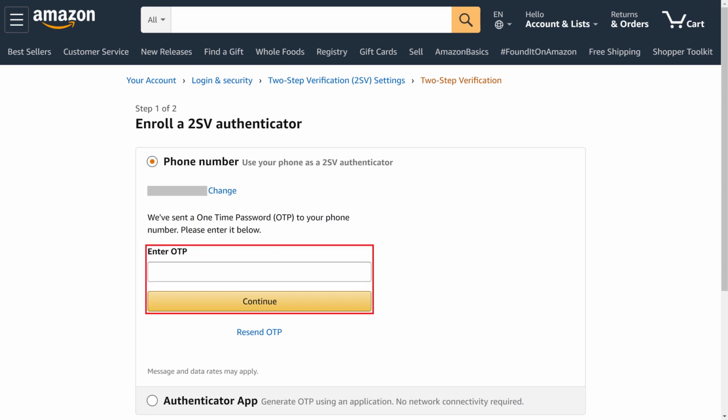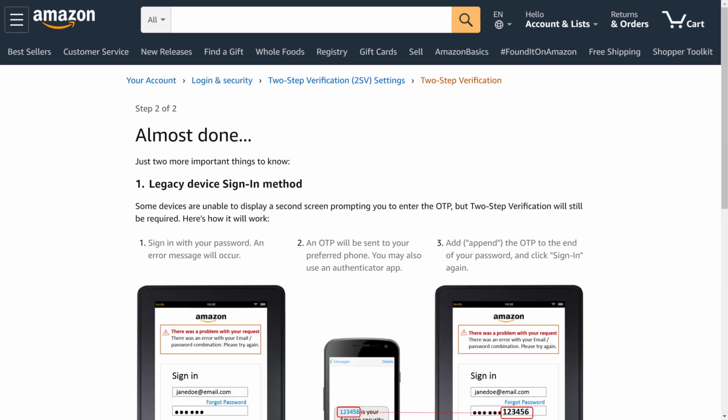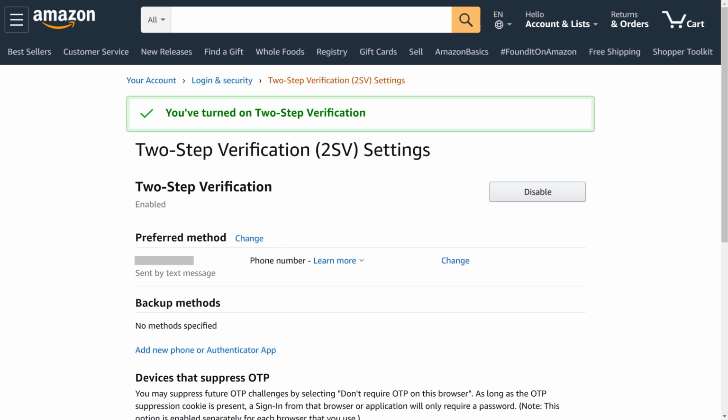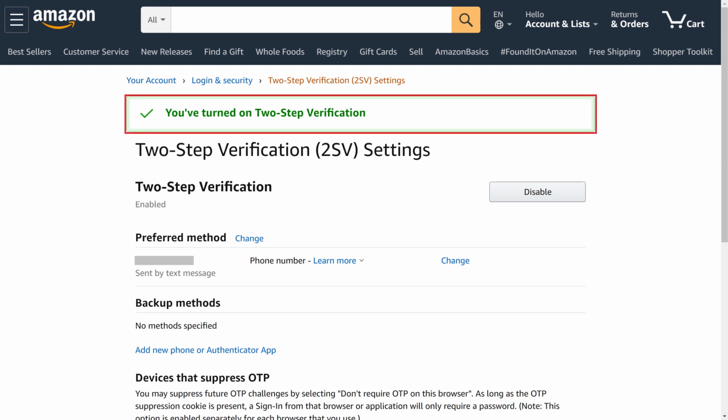Step 6. Enter the one-time passcode and then click Continue. Enter your Amazon account password on the next screen if prompted. An Almost Done screen appears explaining how you will log in with two-step verification on older devices. Click Got It. Turn on two-step verification after reviewing this information. You'll be routed back to the two-step verification settings screen where you'll see a note that two-step verification has been turned on for your Amazon account.